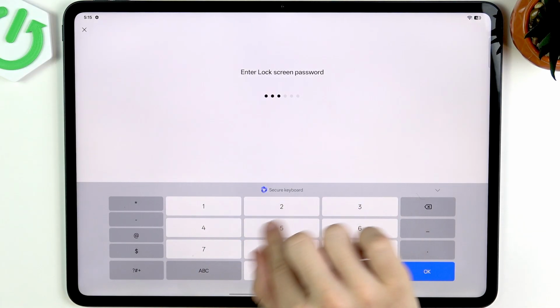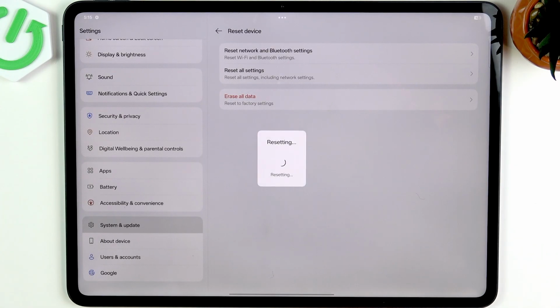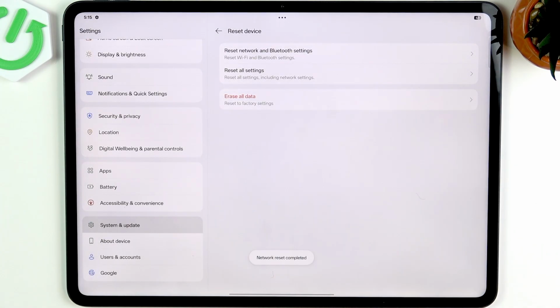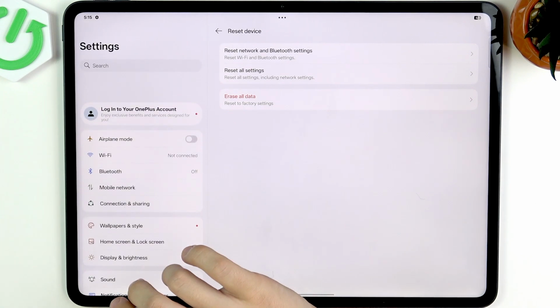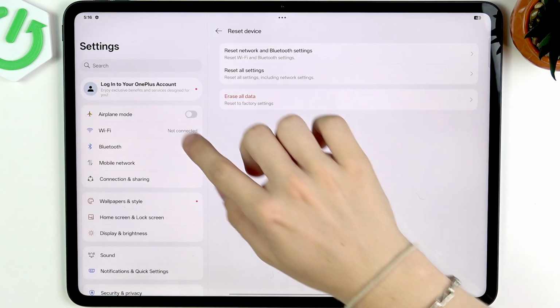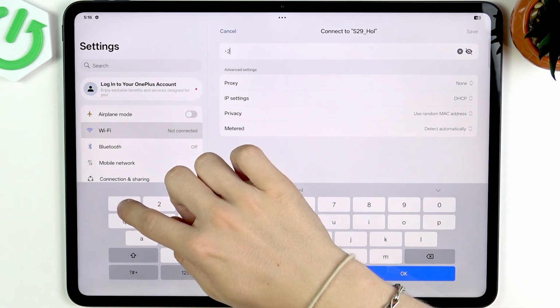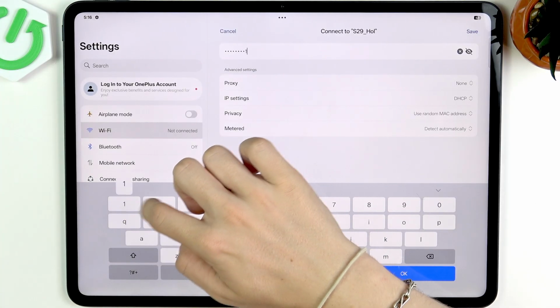Enter your lock screen password and click on reset. Now it'll start resetting it, and the network reset is completed. So it will forget all Wi-Fi networks and unpair all Bluetooth devices. So now you can just reconnect to the Wi-Fi and see if it helps, and most probably it will.